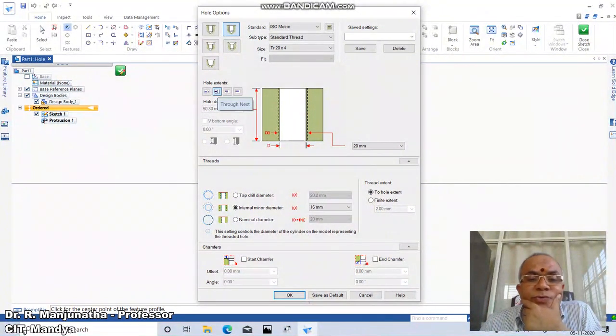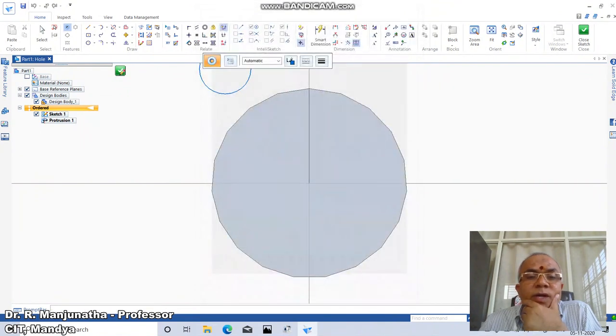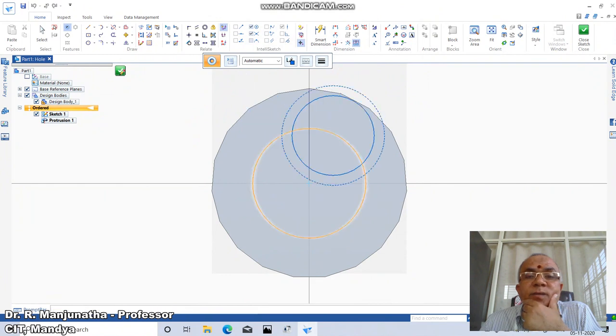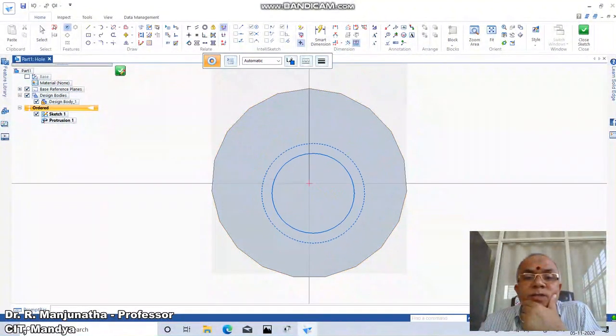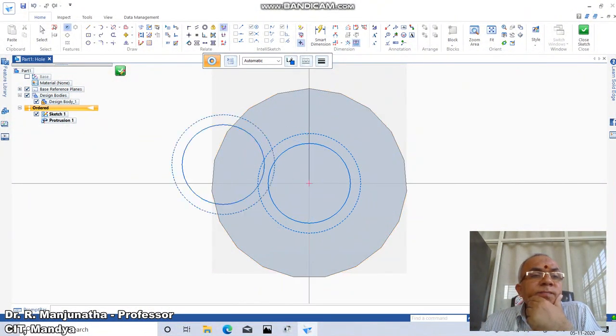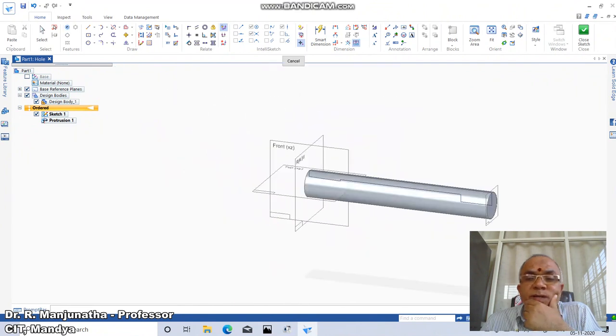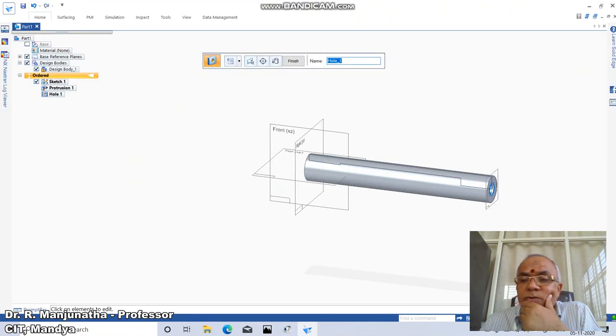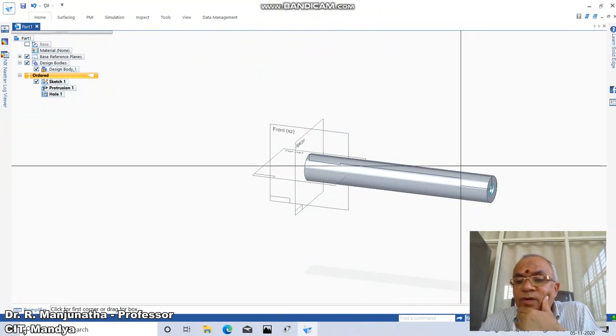Then we're going to take through next and then click on OK and take the center of this. You enable center point, it is already there. You just come down to this, click on this, and then go to close sketch, and automatically it is going to create the thread. You just say finish. Now we can see here, zoom window.